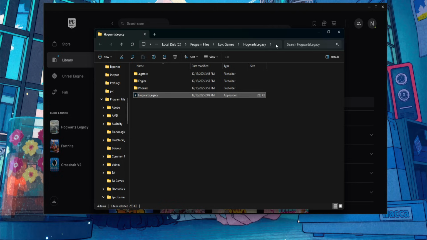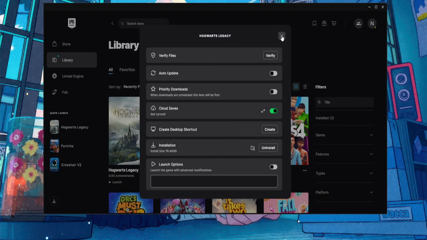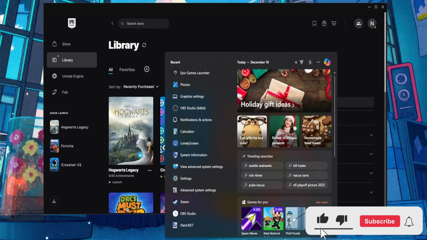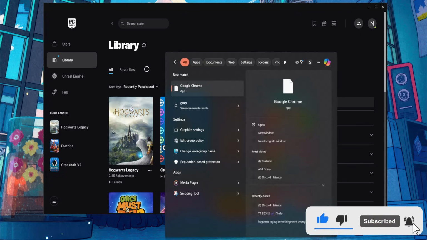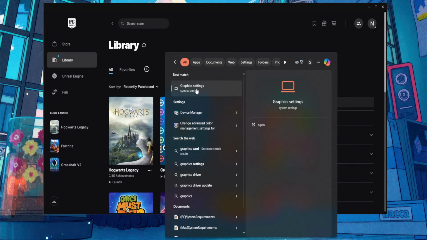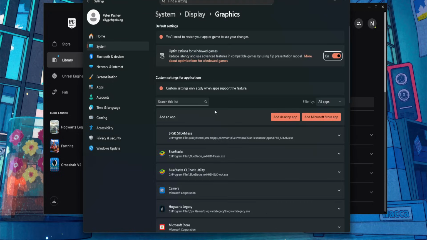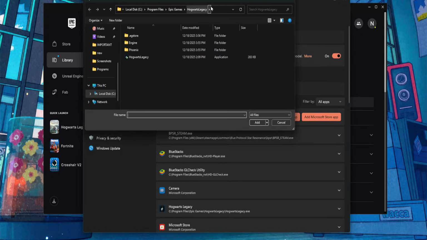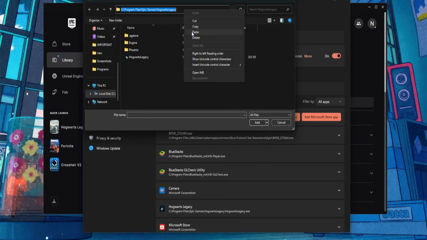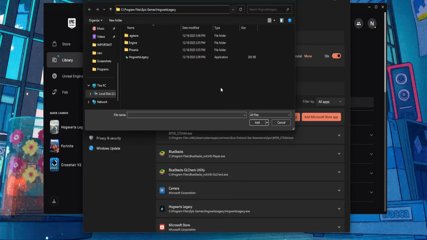You will click on the address bar here at the top, right click, copy this address. Now we can close this as well. Open up your computer search and search for graphics settings. Now from here, what you have to do is click on Add Desktop App, and then you will just paste the address. Click on Enter.